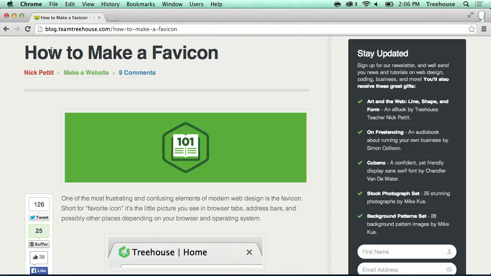This is actually something that I blogged about recently in a post called How to Make a Favicon on the Treehouse blog. We're going to talk about how to pronounce it, some of the design challenges involved with making a very small image, as well as browser compatibility, how to deal with high-resolution displays versus regular resolution displays, as well as how to deal with some of the difficulties when trying to refresh a favorite icon. So we're going to get into all of that.